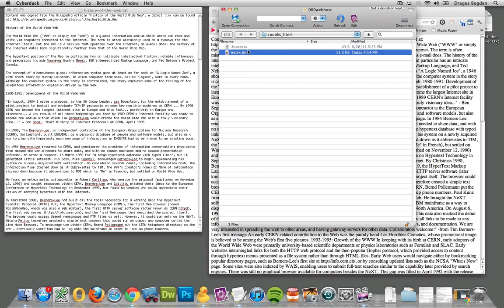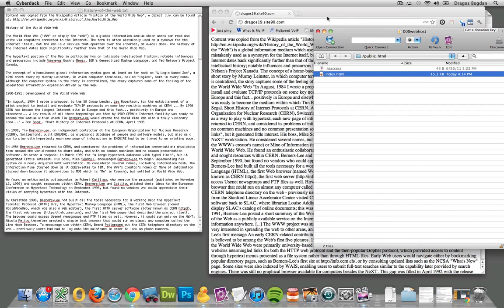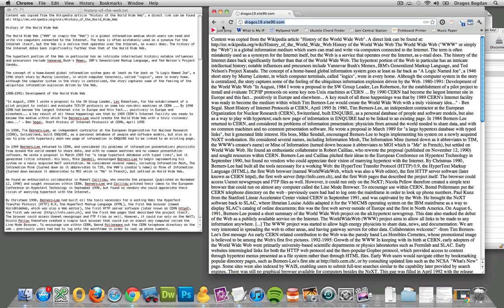After I uploaded this text file to the web, I basically renamed it index.html so that it would look nice in my URL, because obviously if I didn't name it index.html, I'd have to put a / and then put in history of the web.txt there for it to show up.